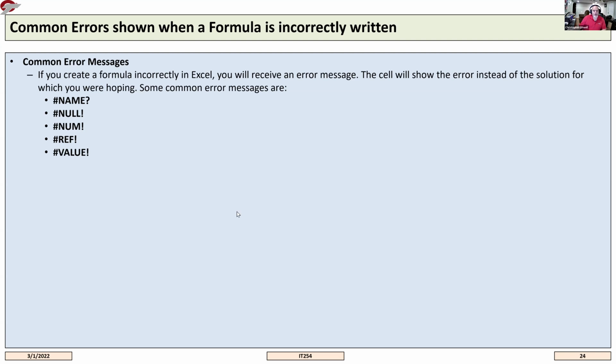All right, another one. The pound name is usually a reference failure or a misunderstanding of something trying to be used in a formula.